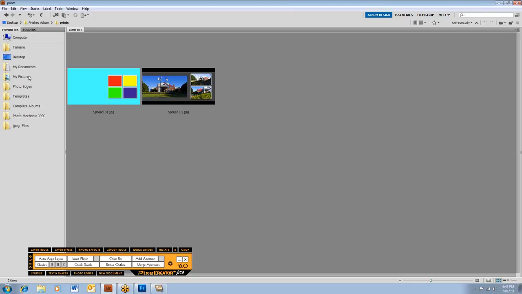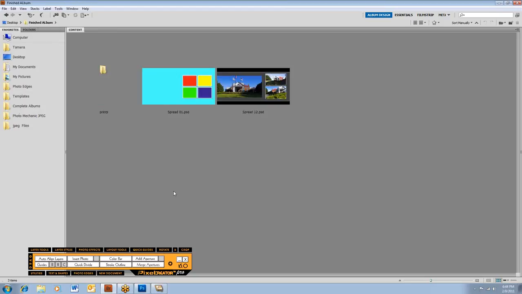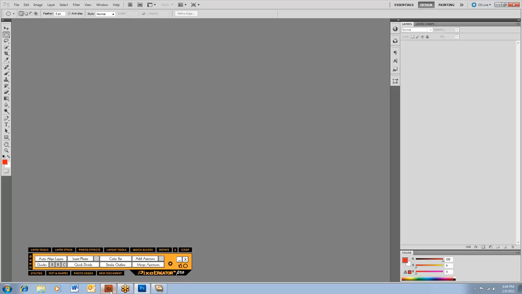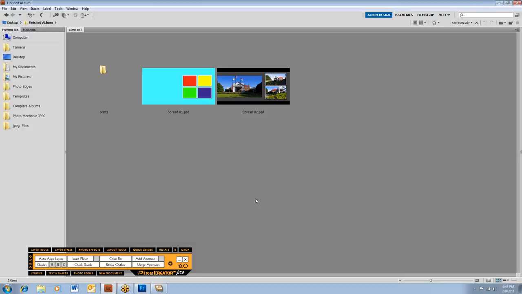So that is kind of the nuts and bolts of it. There's a lot of buttons and doodads and gadgets. But the key thing is now, do you by chance have an album that you had PictoBooks design for you that's on a hard drive somewhere?